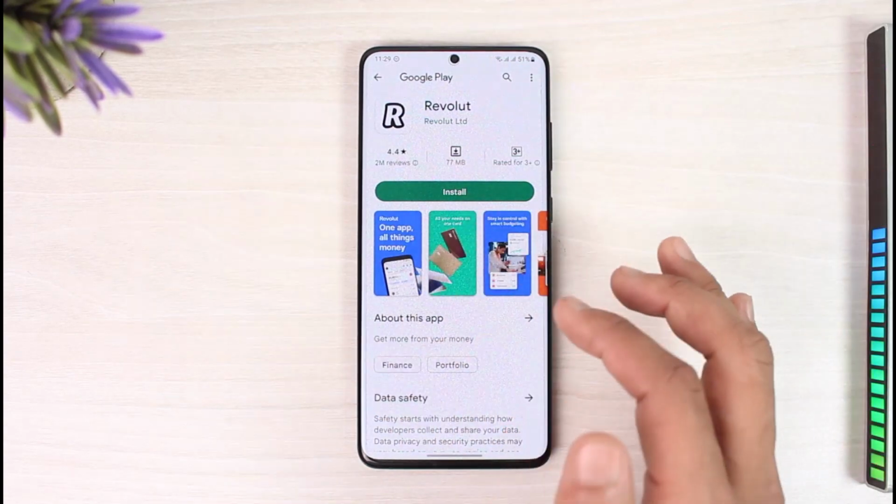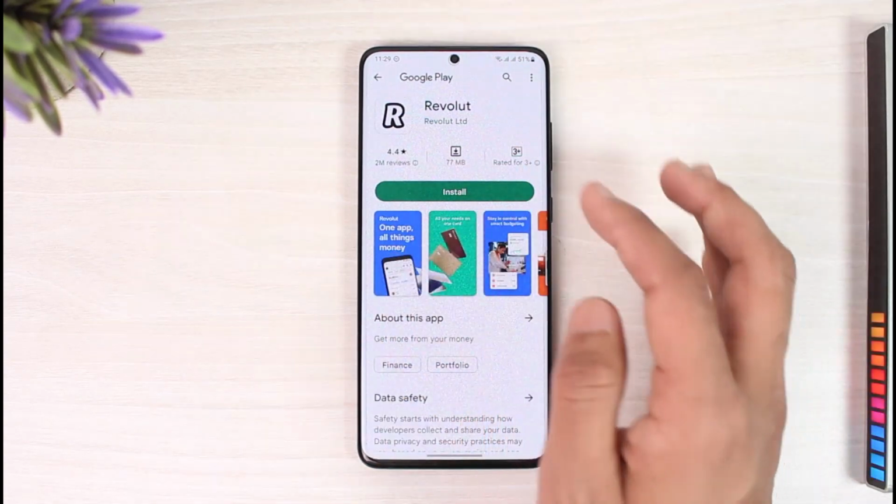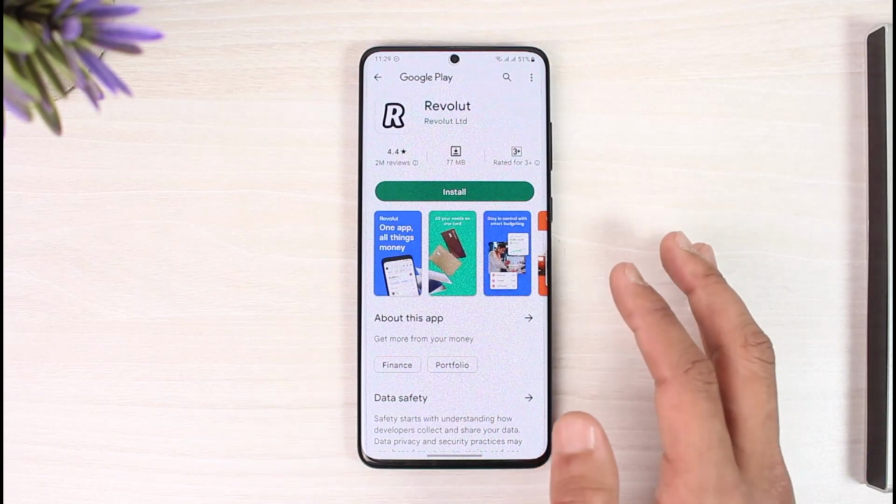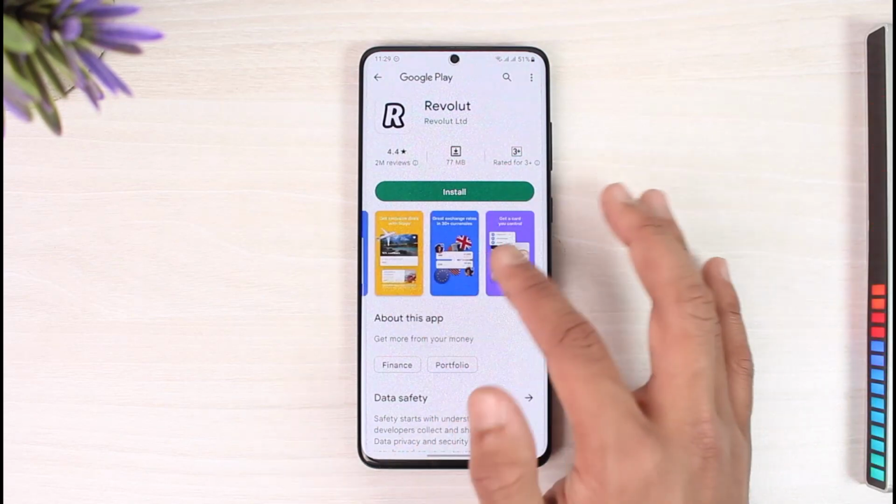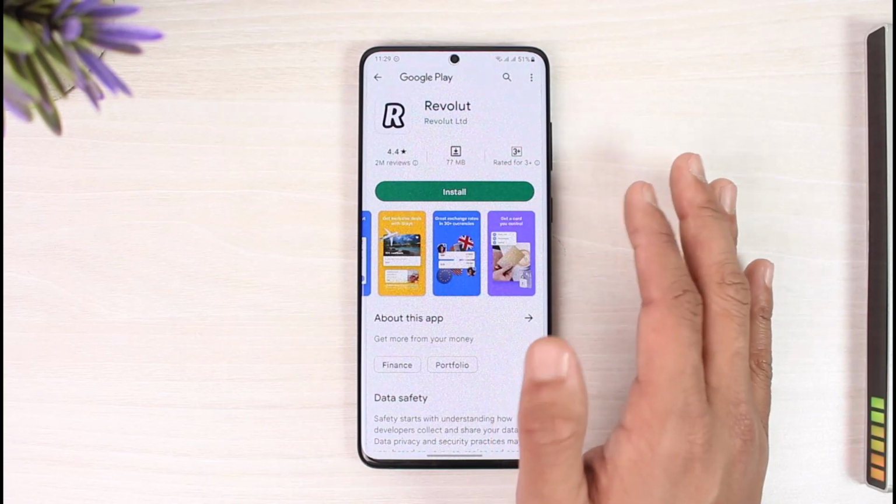This is not an illegal app. This is a totally official app available in Play Store, but it isn't showing for you for some reason, maybe because of your region. But if it is available in Play Store, this is one of the tricks that you can use to unlock it in your Play Store.